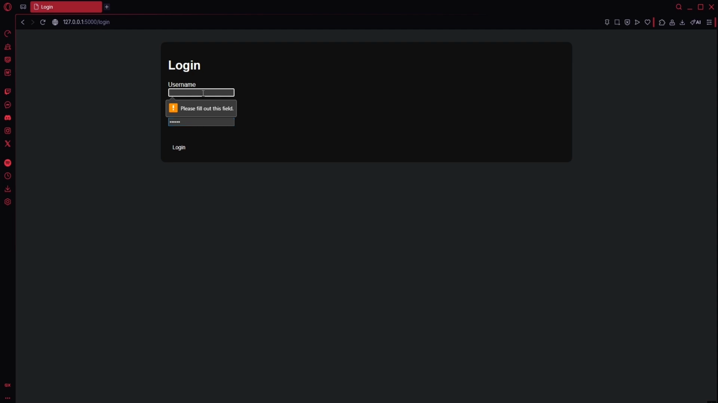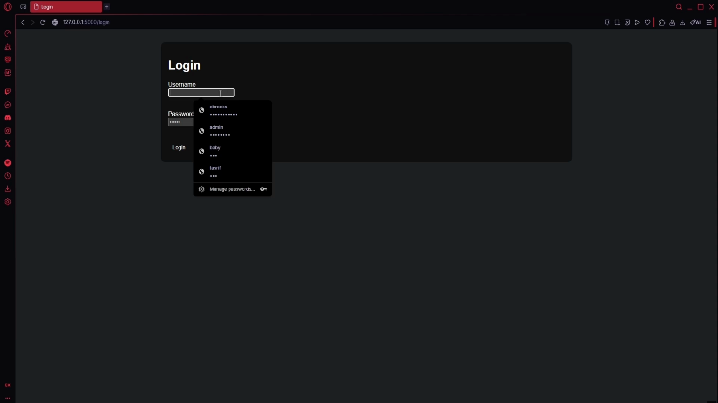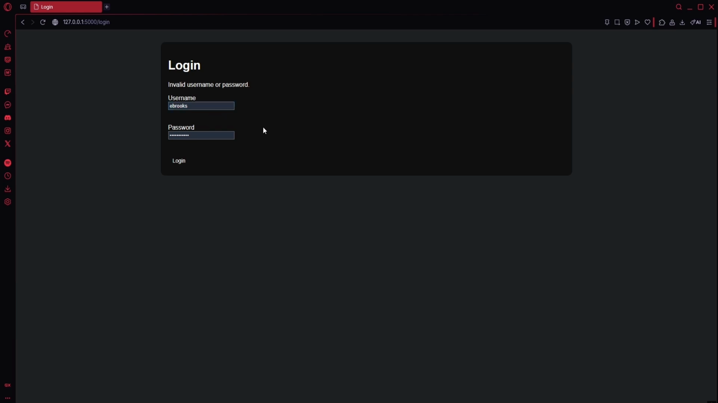Now we're going to try and log in with a correct username but an incorrect password. So a correct username would be admin and an incorrect password could just be 123, and it displays an invalid username or password. It shows us this.